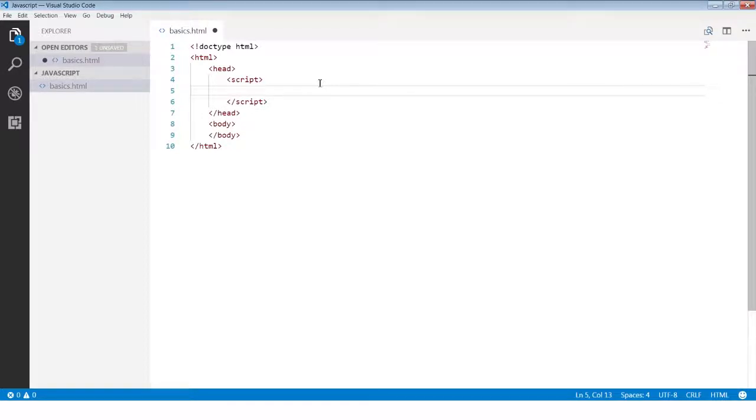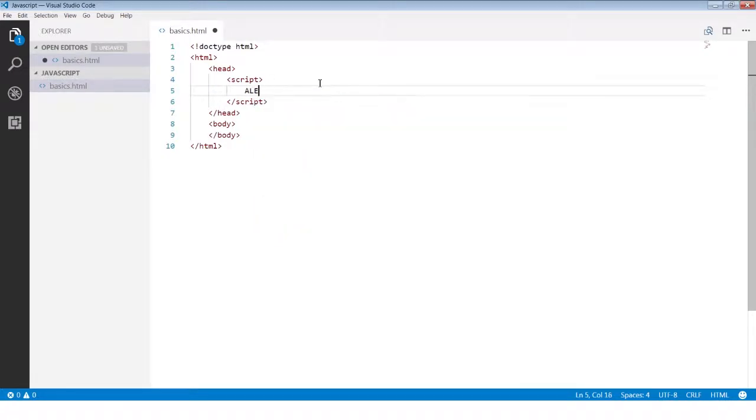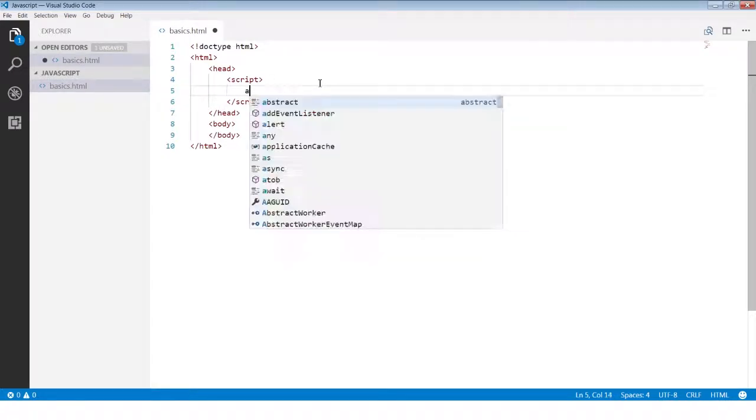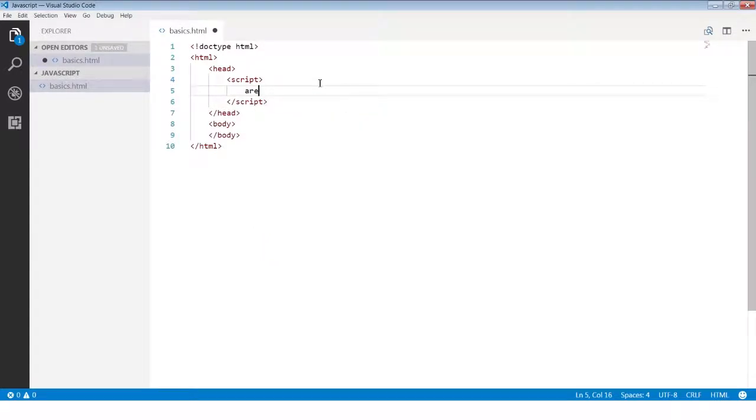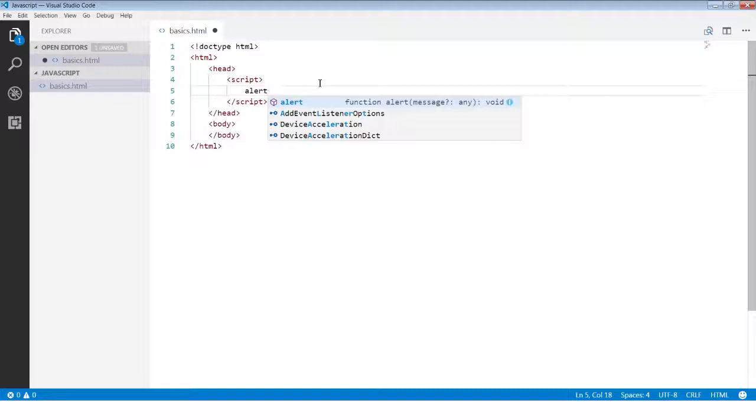Now, rule number one of JavaScript is that JavaScript is case sensitive. So if I type in alert, for example, this is not the same as me typing in alert with an uppercase A, or even this. All three are different. In JavaScript, everything is case sensitive. I don't know what I just typed in right there.